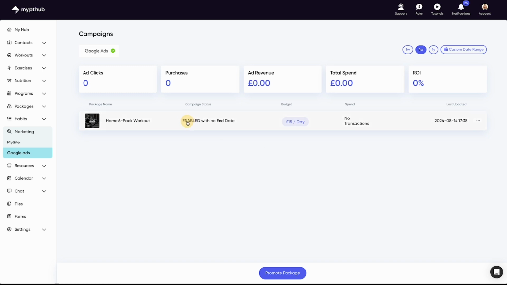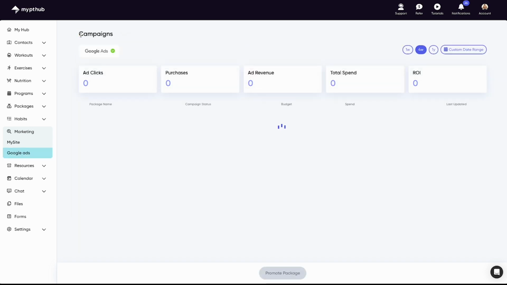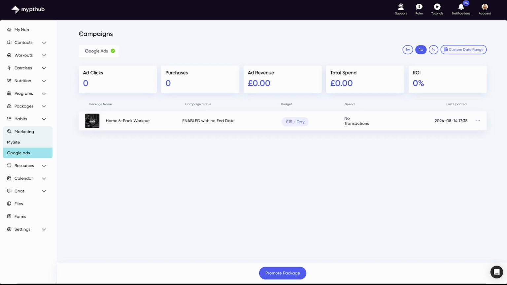To do so, you can click on the campaign. Here, you'll be able to see the ad impressions, clicks, conversions, and return on investment for any direct package sales. Once your ads are running, it's down to the quality of your package offering and package description to convert the visitor to a purchase. Here's where all of my site features come in handy. We've built you a new shop from within.